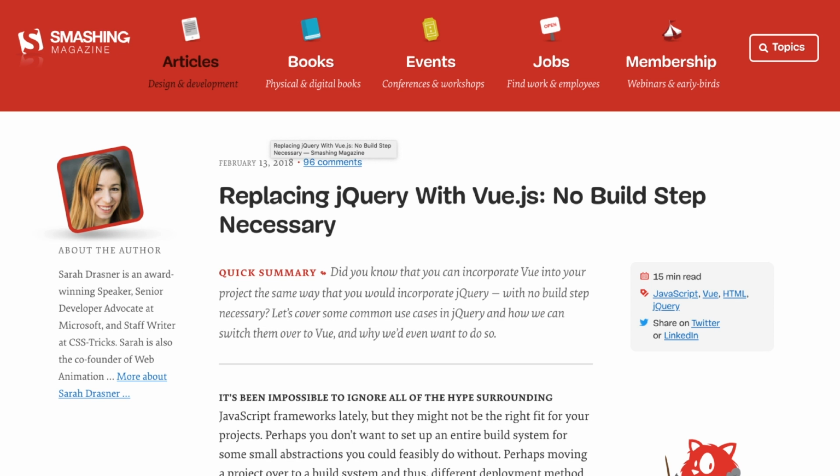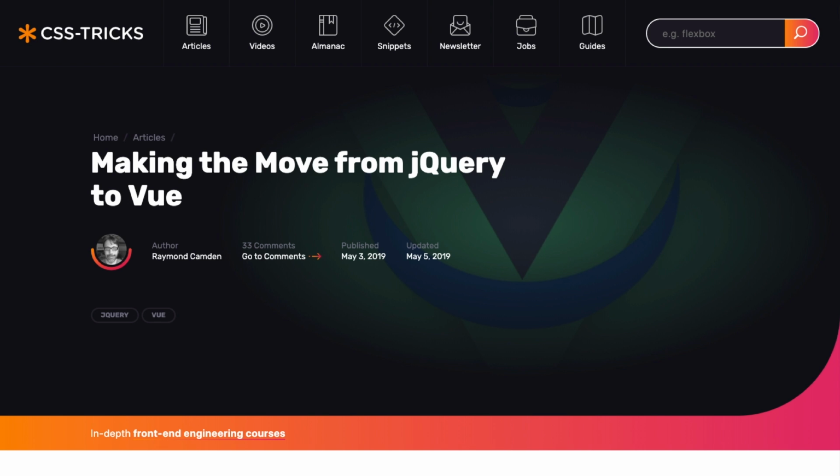But before I get started, I wanted to mention two really great articles here. One is by Sarah Drasner on Smashing Magazine, "Replacing jQuery with Vue.js: No Build Step Necessary." It's a really good article that goes into a lot of the concepts I'm talking about here and so much more. And then another one by Ray Camden, "Making the Move from jQuery to Vue." If this is something you're looking to do, moving from jQuery to Vue, those are two really well-written articles that I would go ahead and check out.